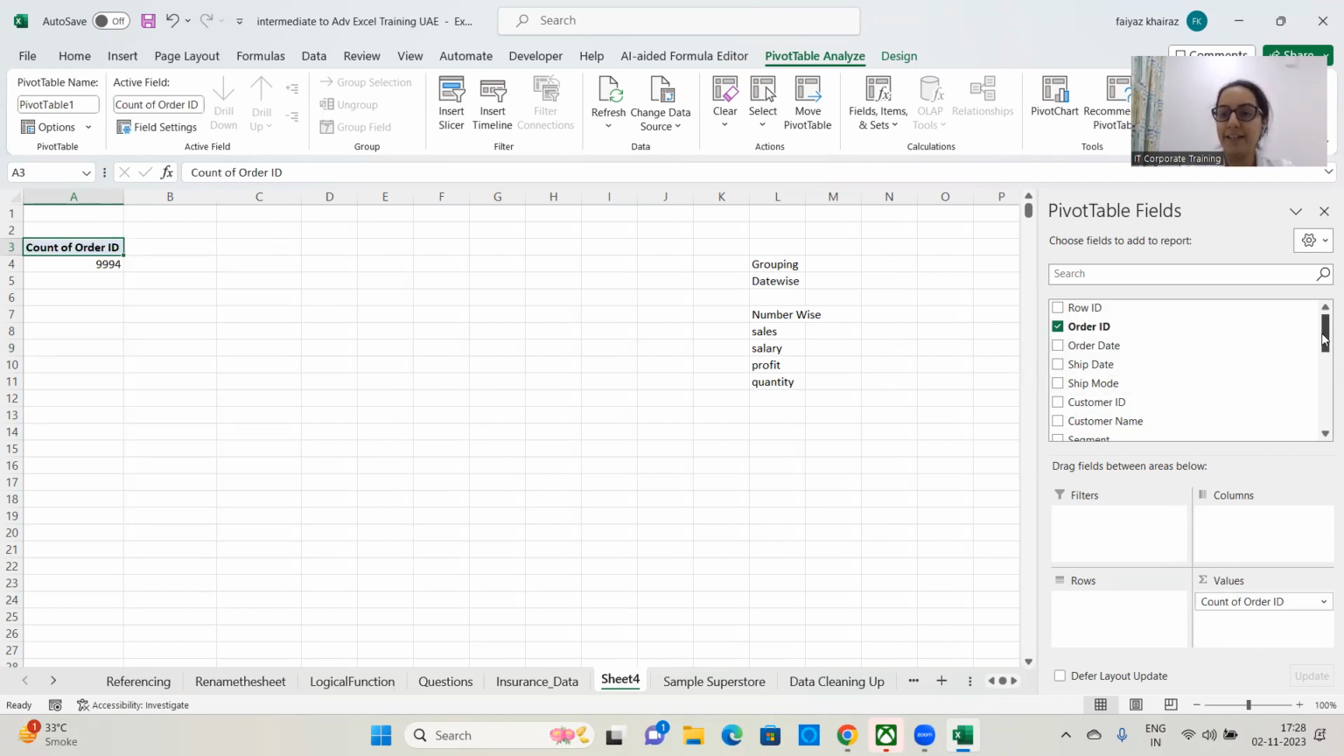And in the row shelf, I will take any value that is numeric in nature. So I can take sales, I can take quantity, I can take discount, and I can take profit. Let us take the sales values for now.